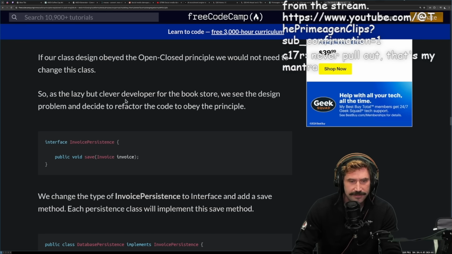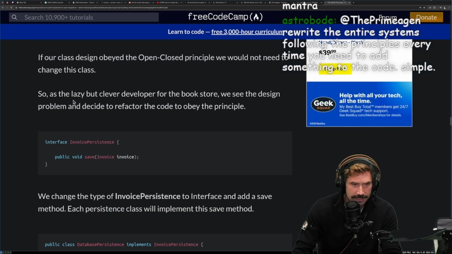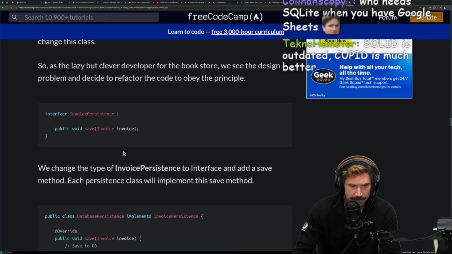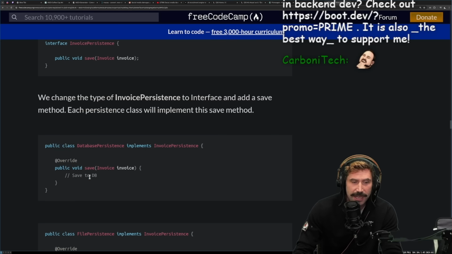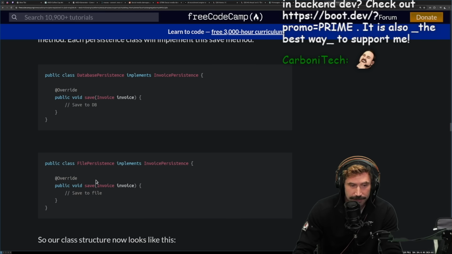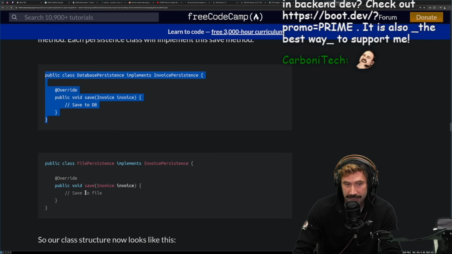Let's see. So as the lazy but clever developer for the bookstore, we see a design problem and decide to refactor the code to obey the principle. Save, invoice, interface, save. There you go. So again, I don't actually disagree with this idea that you have to go through and make this. This is fine.